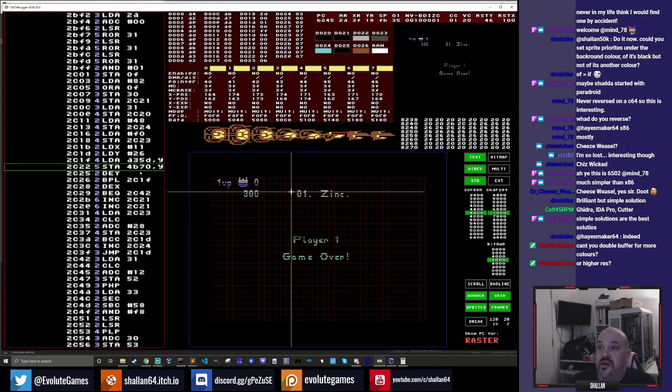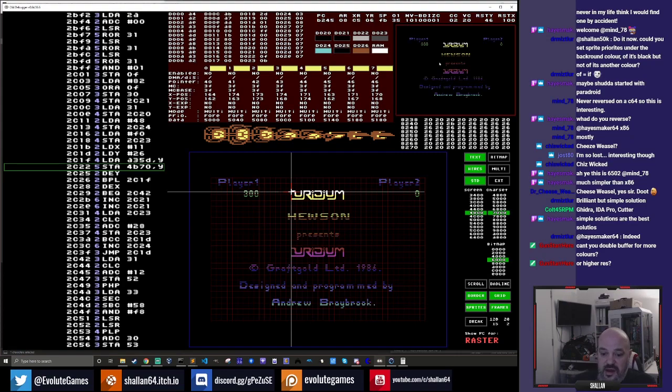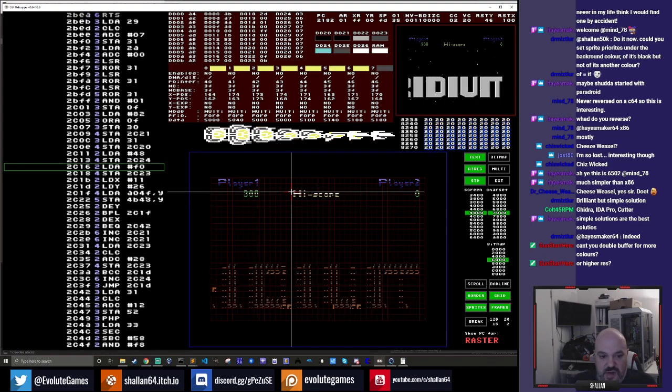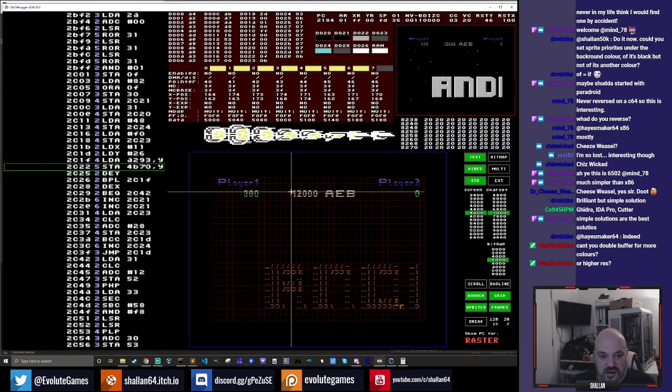So can't you double buffer for more colours or higher res? No, what double buffering does is it allows you to do some shifting over multiple frames. I think the reason why it's probably not done here is because this is a really fast scroller. So in order to make this work at that speed, scrolling more than 8 pixels in a frame, you can't really double buffer, because you would have to shift things twice. So I think it's just some smart loops to grab this stuff and put it here.